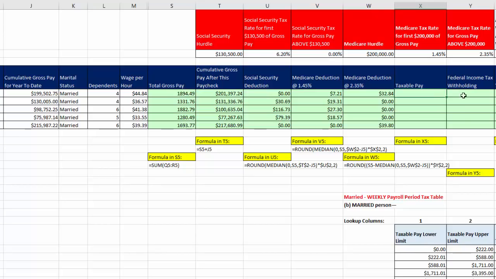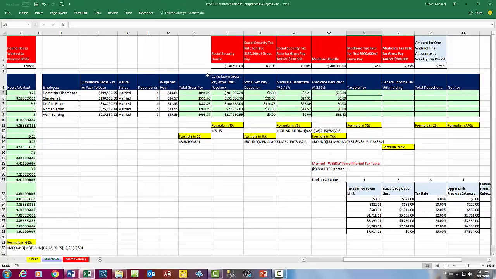Now we have to do our federal income tax withholding. And the first step is to calculate our taxable pay. Well, here's the total gross pay. Also over here, that's the number of dependents. Also, all of these employees are married, so we're using this one table here. Weekly married income tax table.